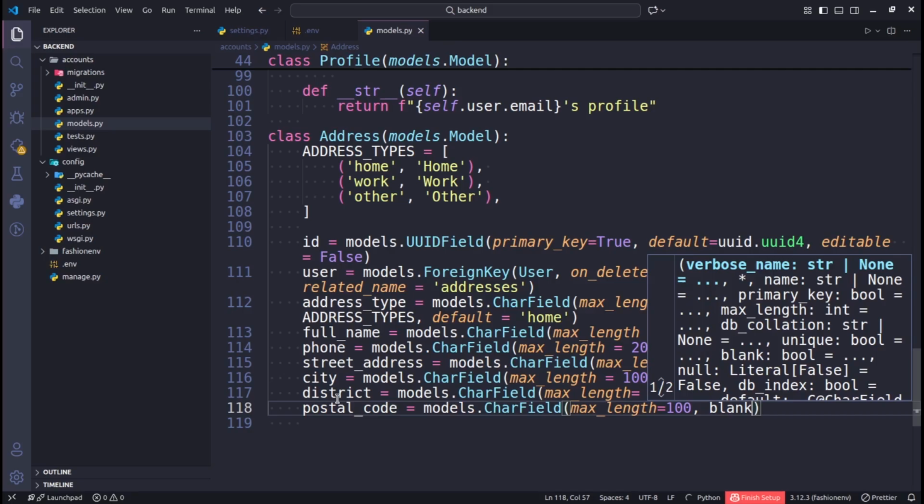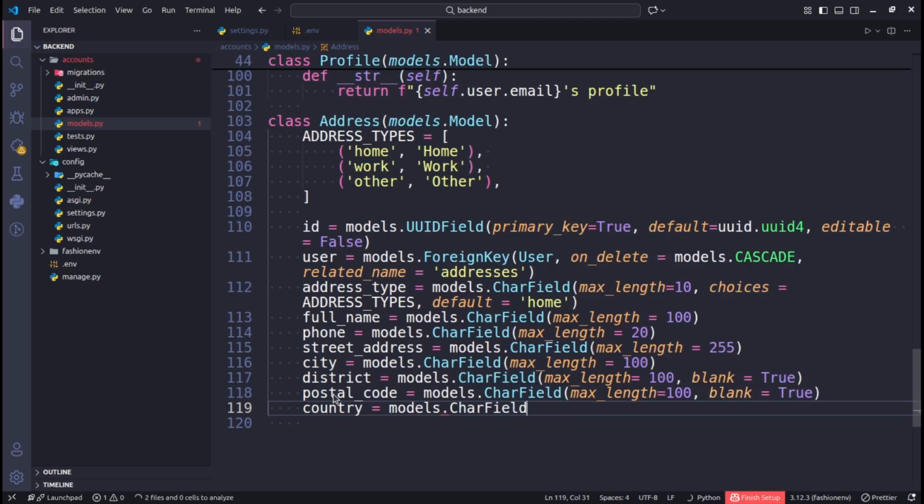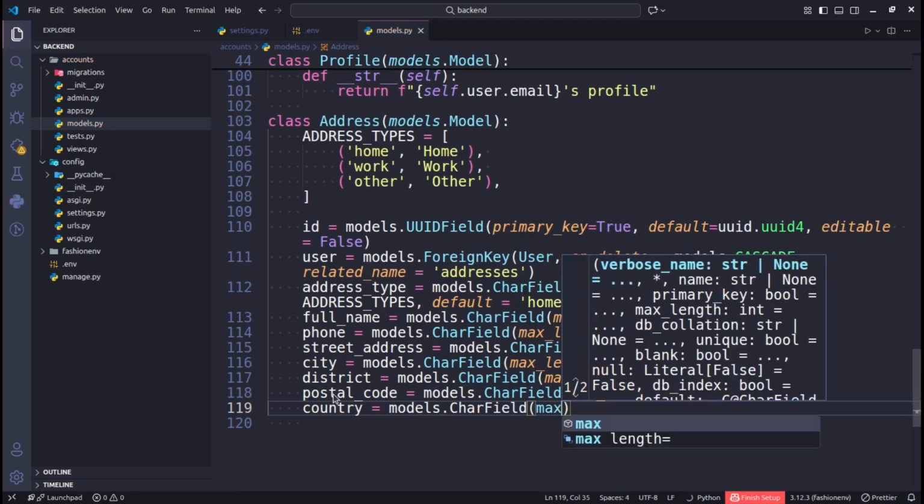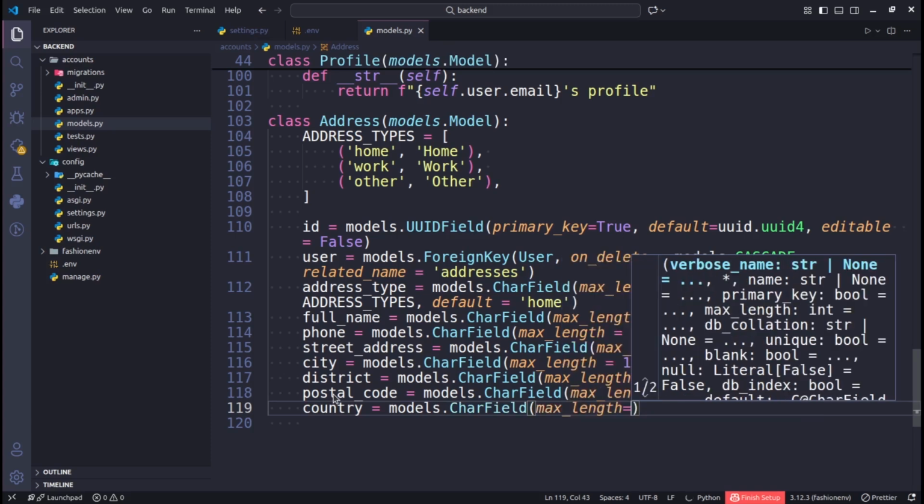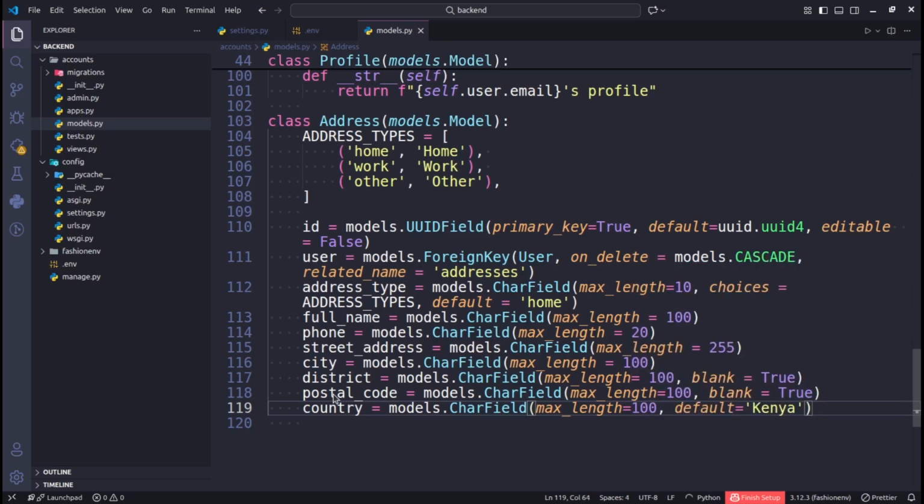So models.CharField, then from there, I'm going to say max_length. Here we need to pass a value of 100, and we also need a default: if it is not passed, it just picks the current country, which you can pass as Kenya, like that.